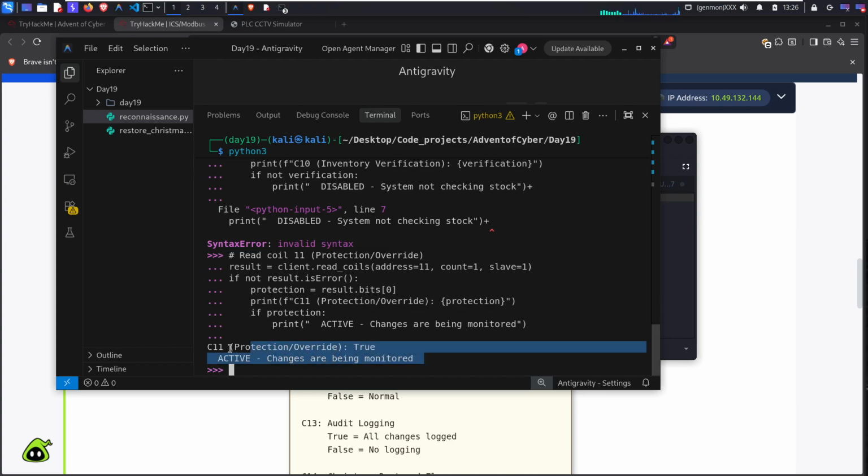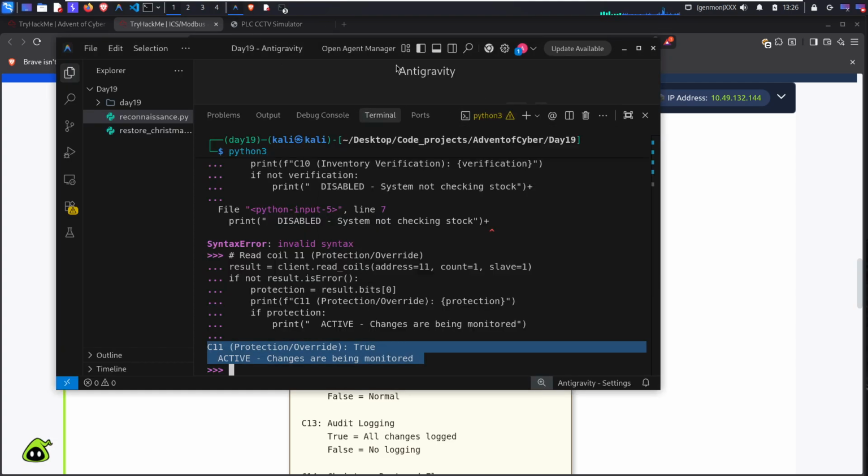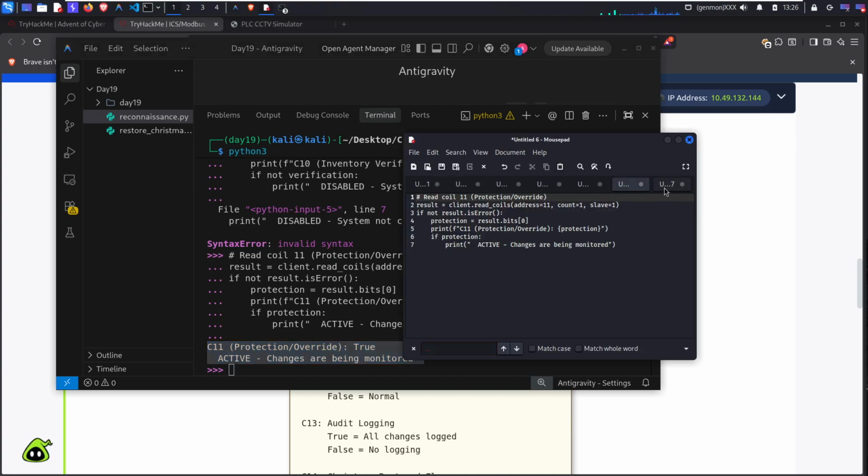So awesome. It has been set to true and changes are being monitored. So let's move on to the next coil, that is coil number 15.